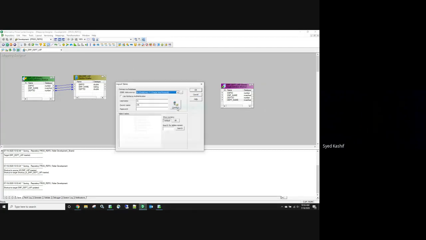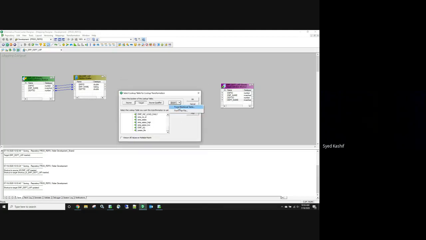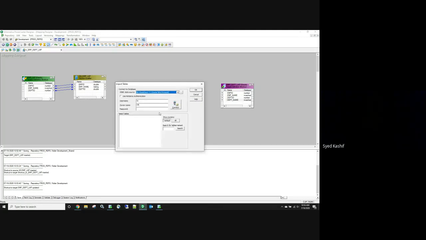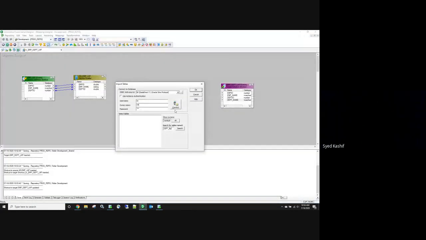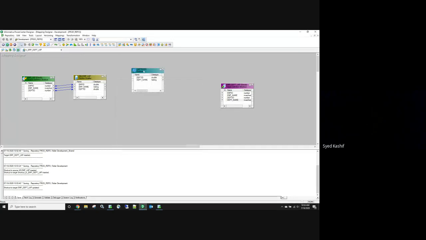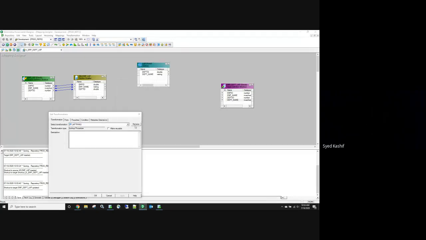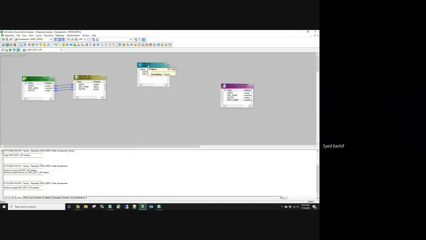So import from, see, you can do a lookup on table or flat file. So a relational table. So which table am I going to do a lookup on? I'm going to do a lookup on department LKP. Okay. So let's call this LKP underscore DEPT. So this is the third way of joining.